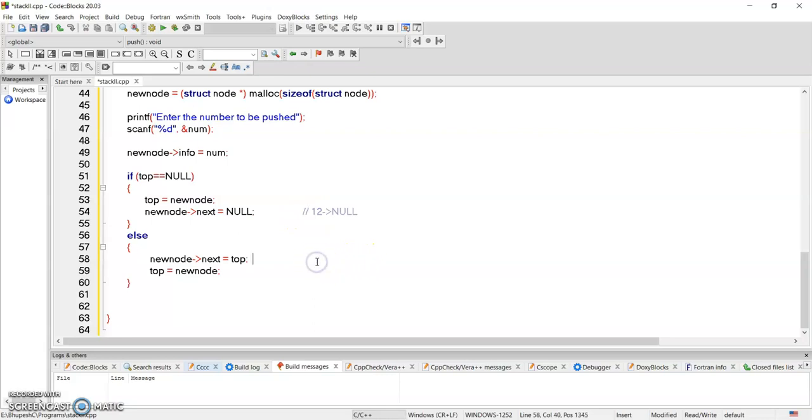Now already I have an element. I already have this 12 and null. Now I'm inserting 13. So 13 is my new node. My new node next is pointed to 12, right? Because 12 is the topmost element. And top was pointing here. Now top will point to 13. So top equal to new node. So this push operation is done.